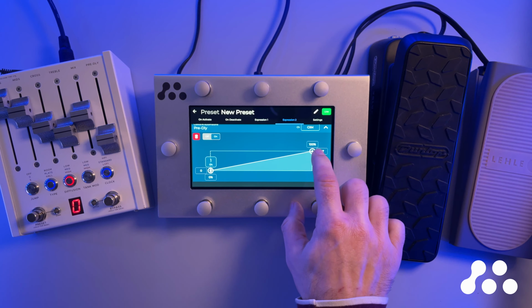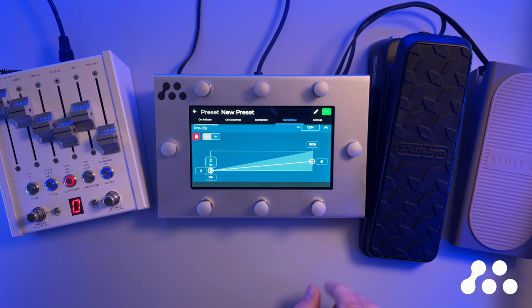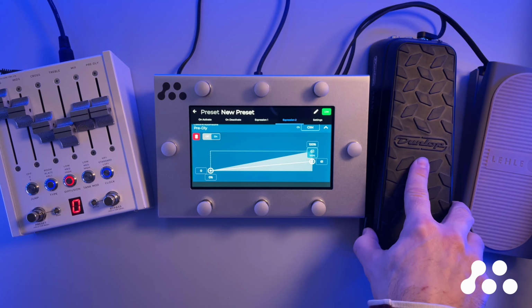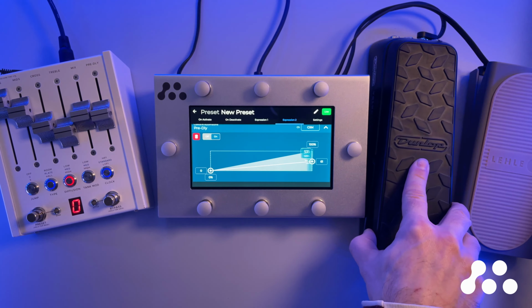And maybe that's not exactly what I'm looking for. Maybe 127 is too much for me, so I can just drag that down to a different value. And I have a nice smooth transition here.